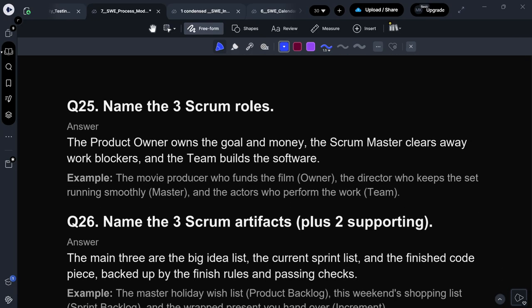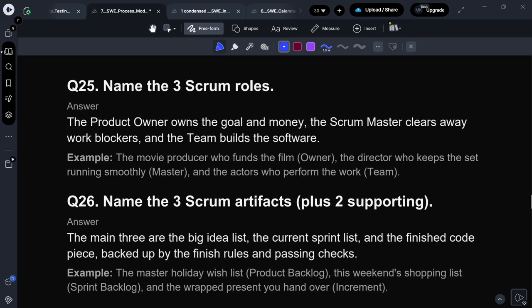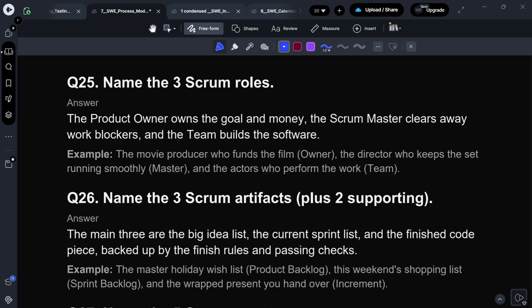Now name the three Scrum roles. The product owner owns the goal and money. The Scrum Master clears away work blockers, and the team builds the software. For example, the movie producer who funds the film is the owner, the director who keeps the set running smoothly is the master, and the actors who perform the work are the team. So these are the three different roles.